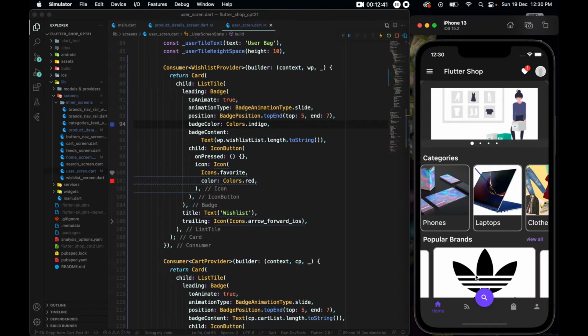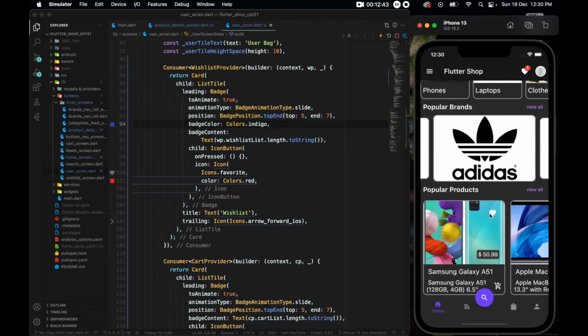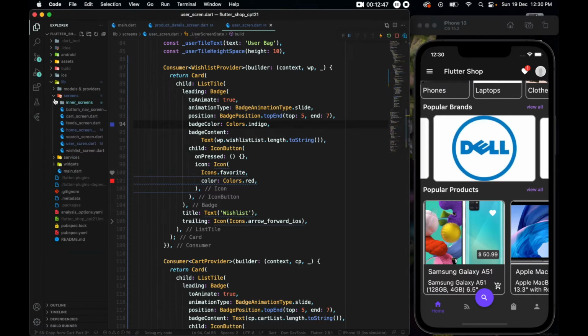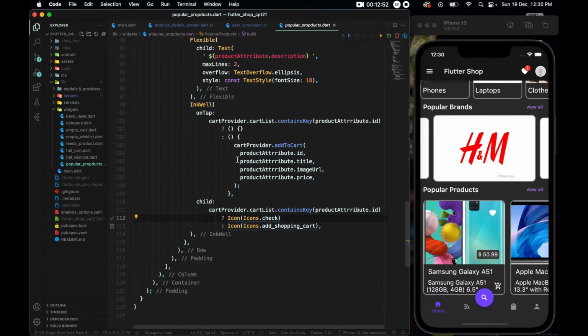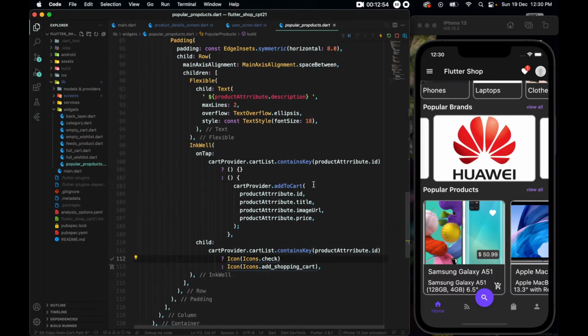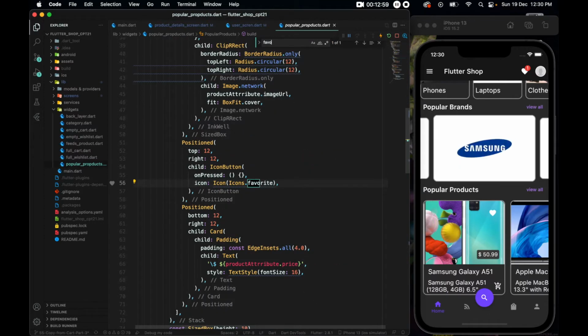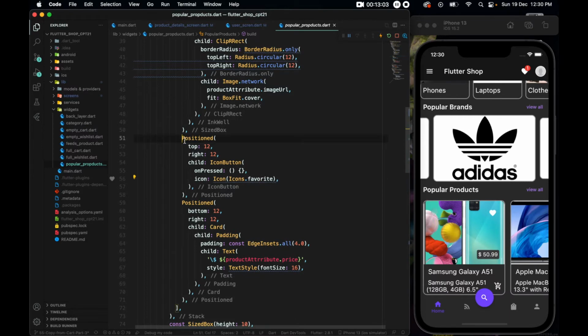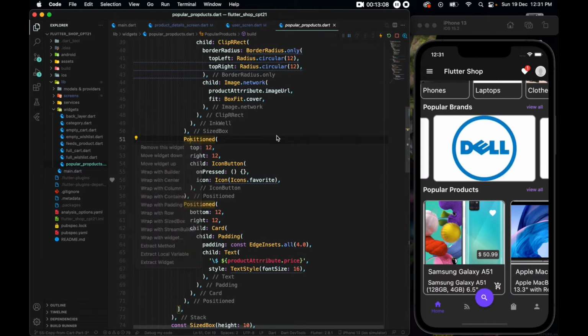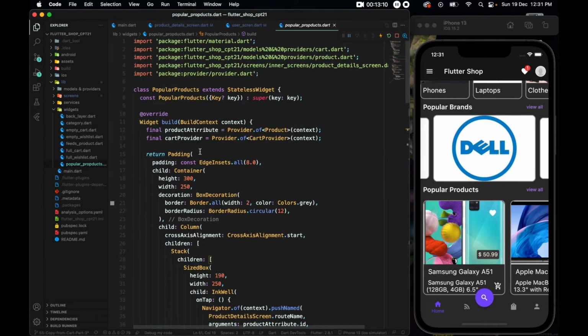Now, one thing: for this item here, we need to be able to press it. So let's go to our widgets where we have the popular products. And for the popular products, we have the favorite. So Control F and search for favorite. So here is the thing, the favorite. Let's wrap this with a consumer as well. Before I wrap it with the consumer, let's see what we have here. We have a cart and we have product attribute.